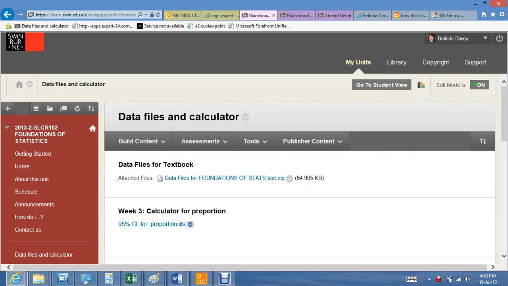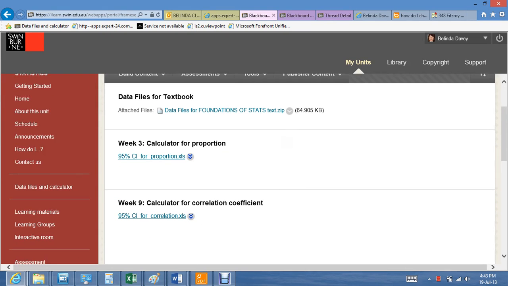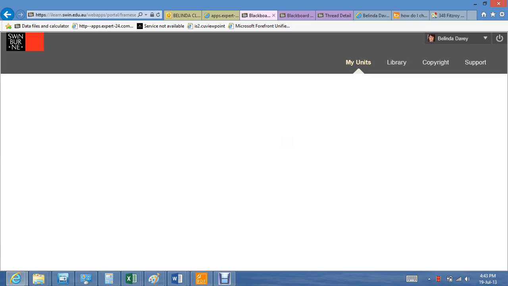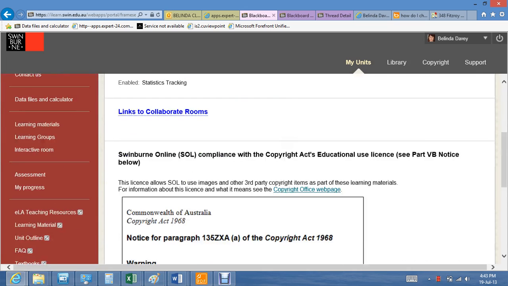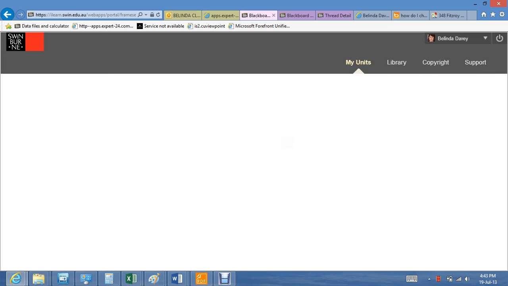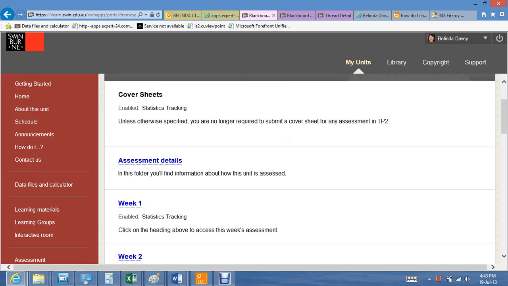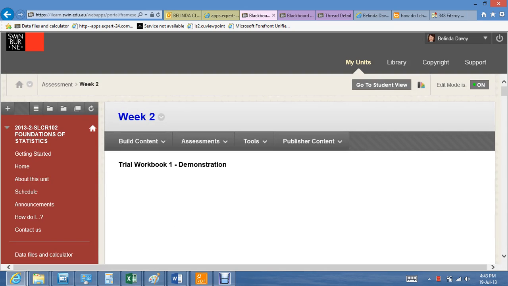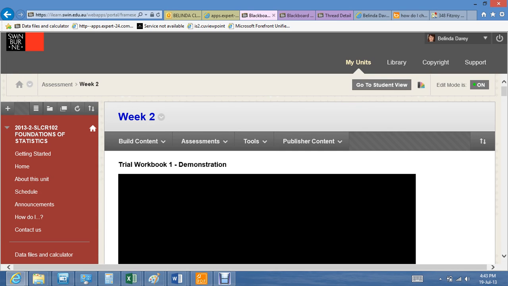Here's the data files for the textbooks, data files for Foundations of Stats. You also need to download a data file that will be your workbook for the unit. So that's under either learning materials, under assessments, week 2. You can also get the data files from the textbooks under week 2 of learning materials, or data files and other resources. So under week 2 of assessments, there's a video there to help you get started with your trial workbook.